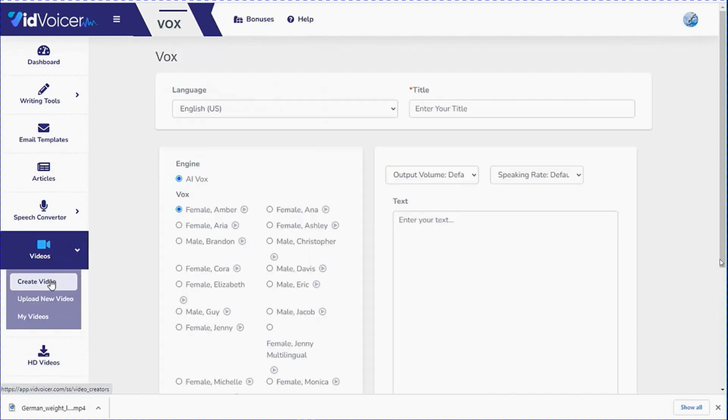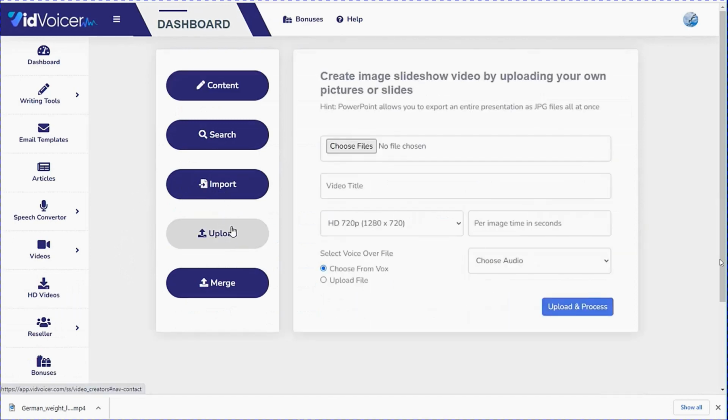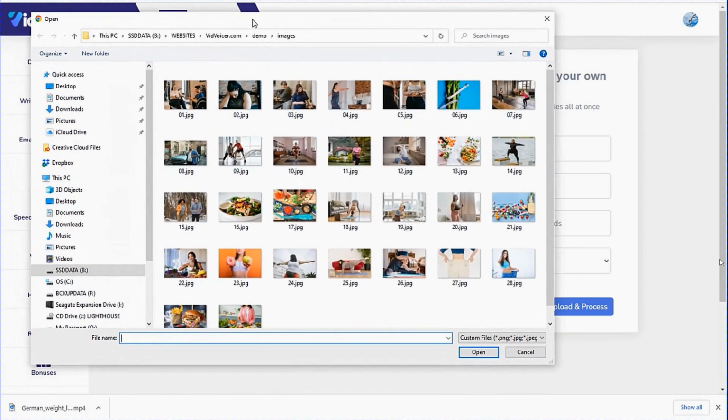So let's go back to videos, and I'm going to show you a couple of other ways that we can create videos. So I can click Create Video, and then we could actually upload our own pictures. So instead of using the search function where we just use the ones that our tool comes up with, maybe we want to use our own pictures that we took or some images that we found on our own somewhere, maybe on the internet. So we can click Choose Files, and I have a folder here with some images that I found on a royalty-free stock images site.